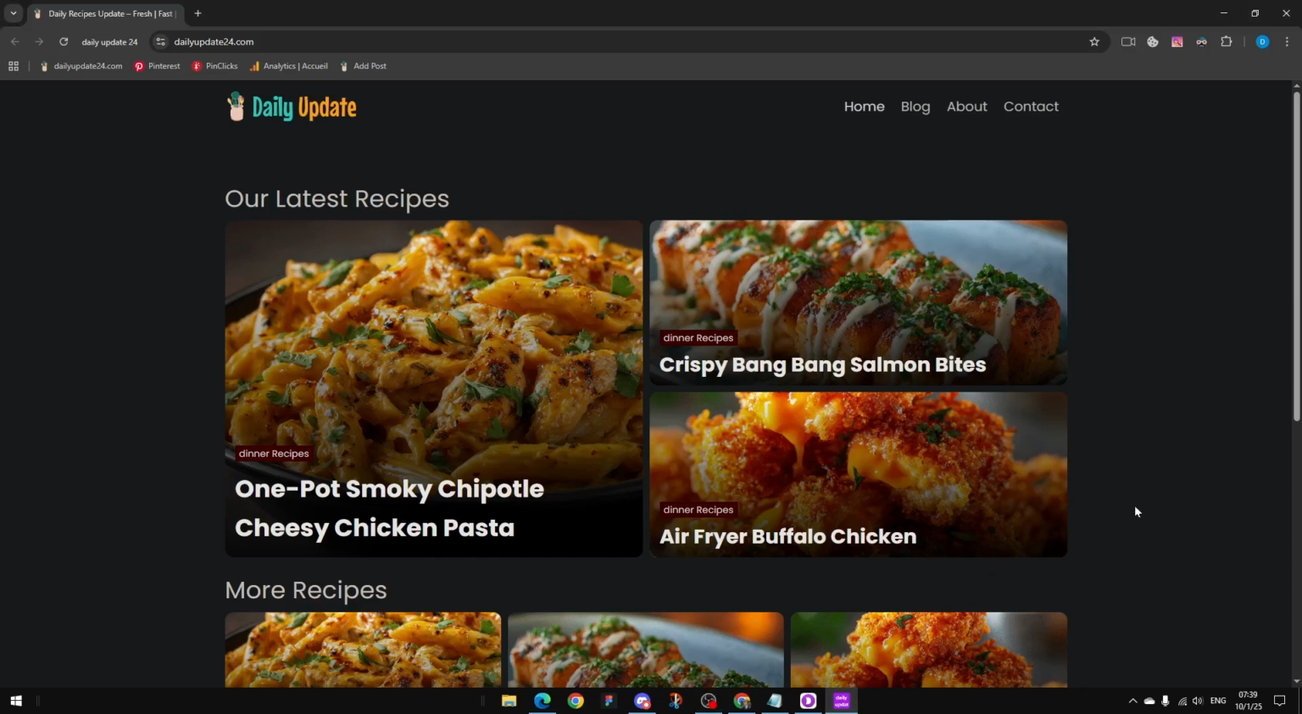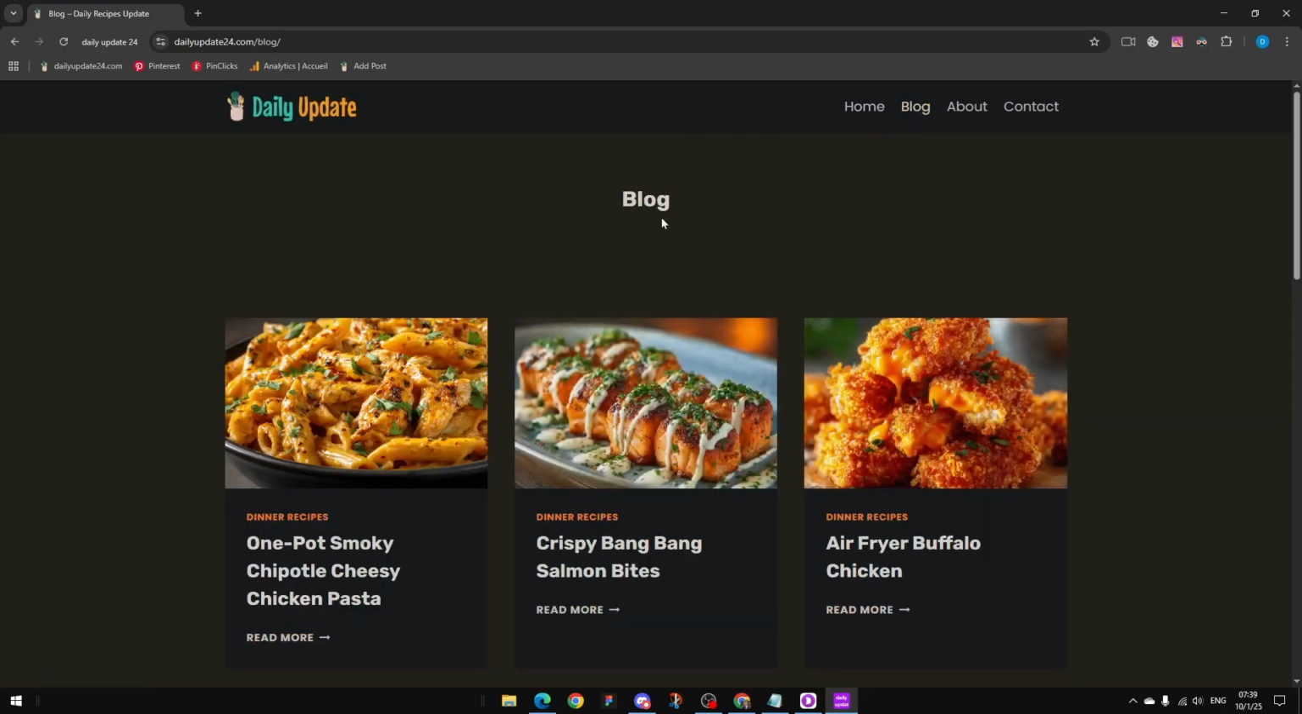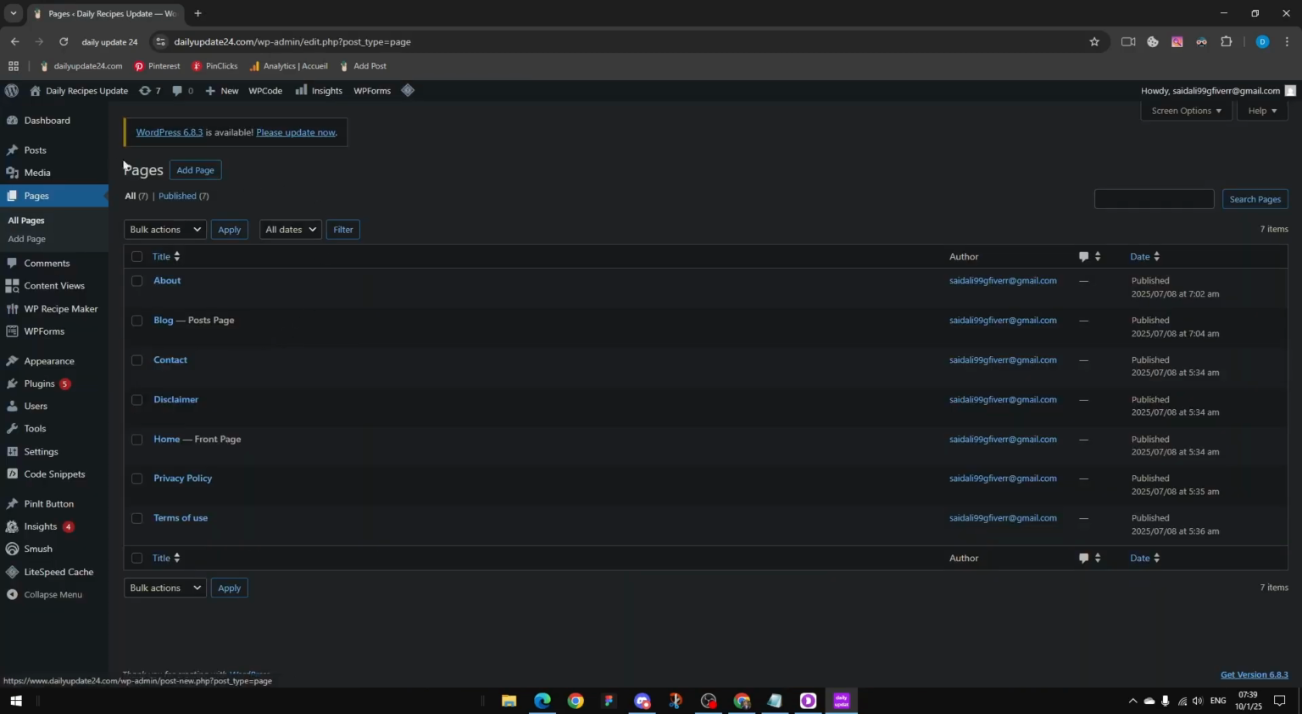Hello there. Today we are going to see how to edit the blog post page, this page. We go to the dashboard, after that pages, and as you can see, the blog page is set as posts page. That means that we cannot edit it right now.